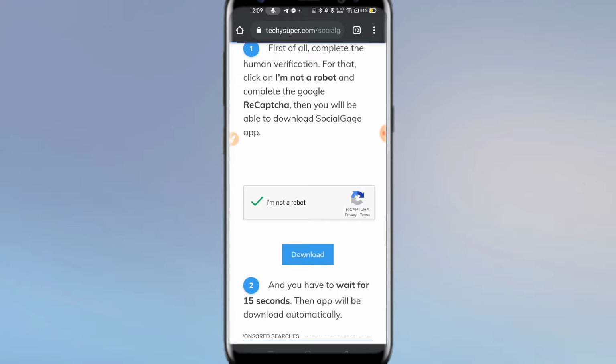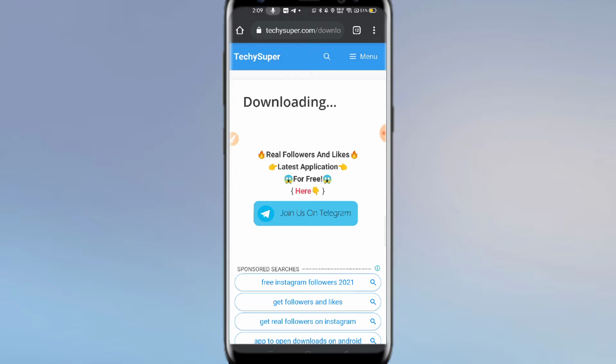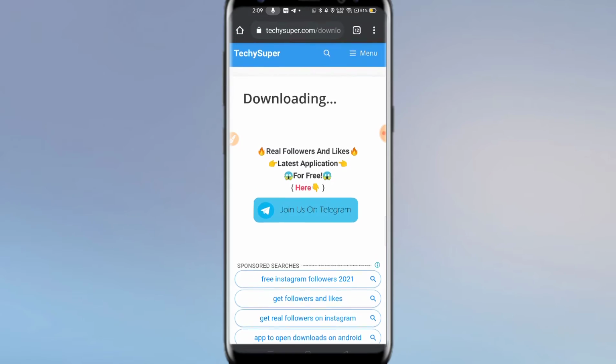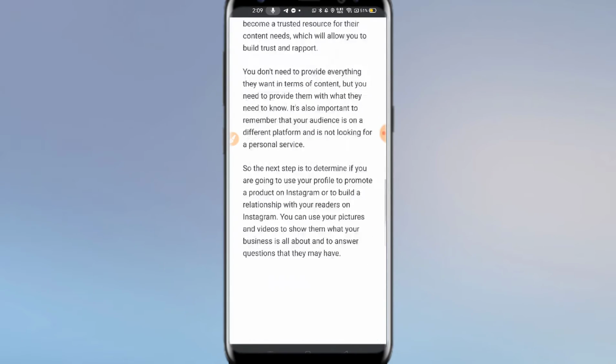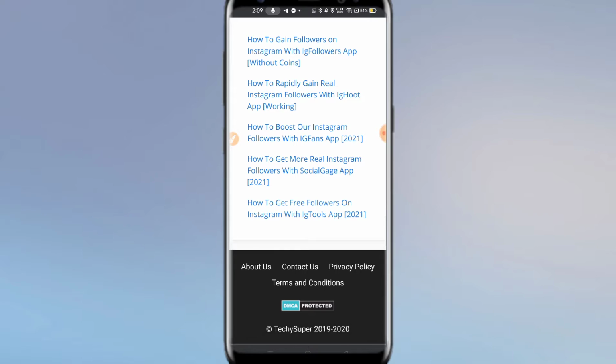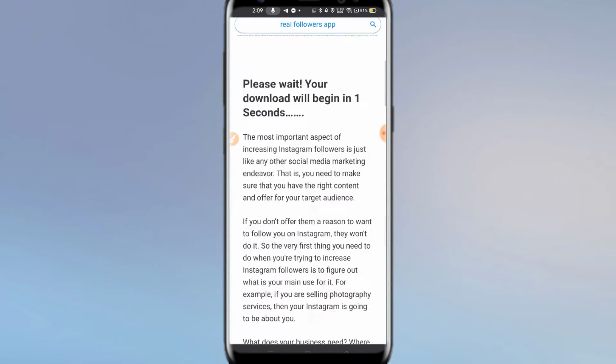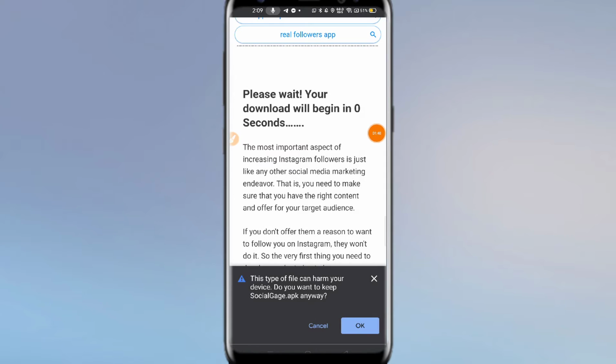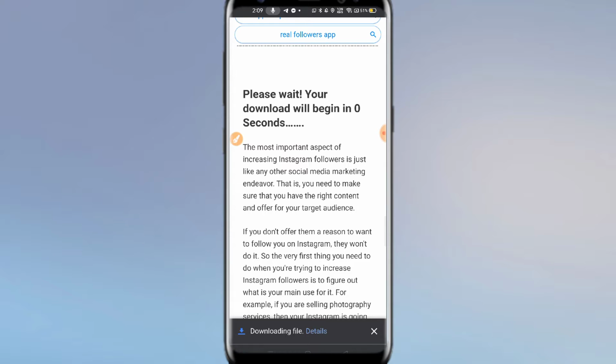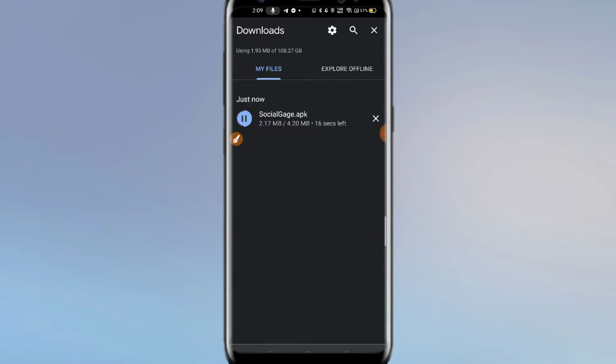You have to wait for a while. It depends upon the network that you are using. This type of interface will pop up, and you can see it's downloading, so wait until it gets downloaded. You can just scroll the apps for some time. Then this type of interface will pop up. For this file, you can just click on the OK option, and it's in the downloading process. Simply wait for some time. Let me click on details, and you can see it's downloading. It depends upon the network.